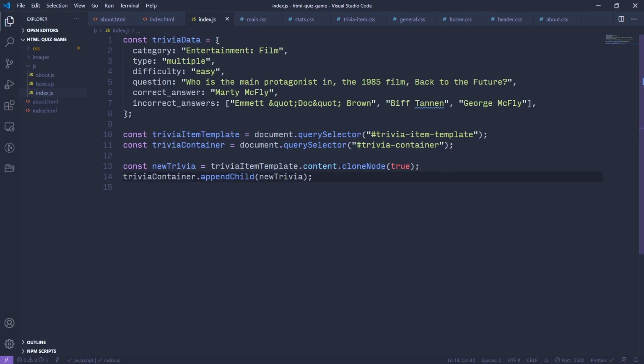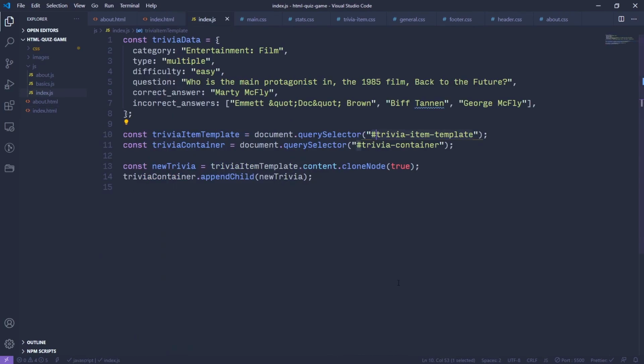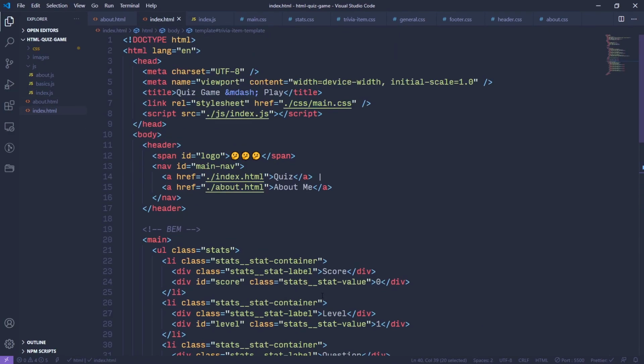And it's telling me that I tried to access this content property of a variable that does not exist. So that sounds like this trivia item template, I wasn't able to actually find it in my HTML. So I may have made a typo here, so I'm going to double check. Trivia item template, and I started with the hash. Check my HTML here, trivia item template. So there's no typo there, which means that, you know what's probably happening.